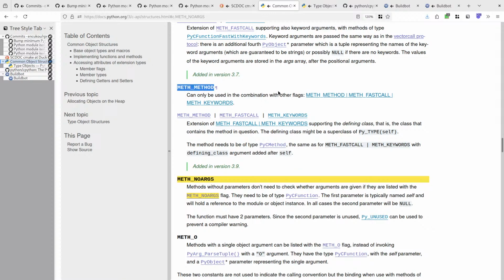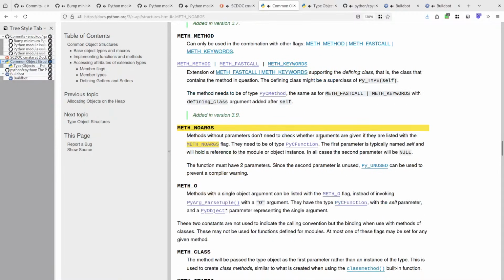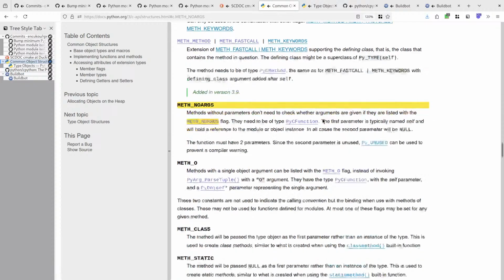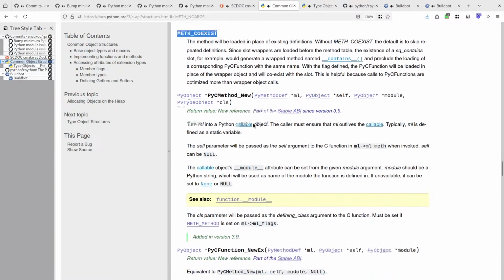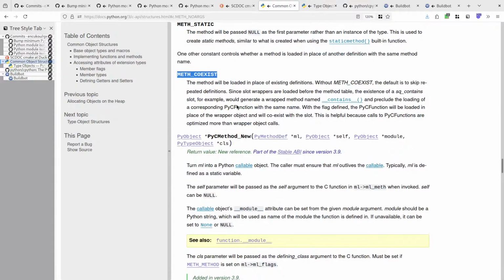There is METH_METHOD, which also gives you the defining class as an argument. What that is is a bit unclear, but that happens to be exactly the thing we would need. But I'll go through the rest. So there's METH_CLASS, which makes this a class method. So instead of self as an object, it gets the class. There's METH_STATIC, which will be passed null instead of the self. And then there's METH_COEXIST, which is not important right now.